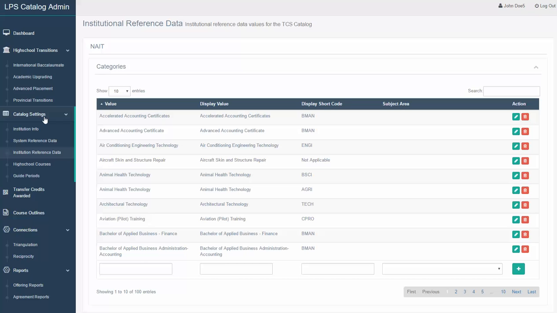Learner Pathways Catalog, Catalog Settings, Institution Reference Data.